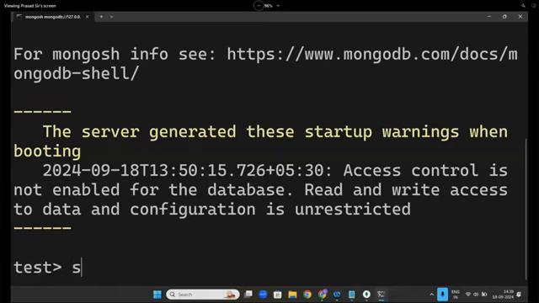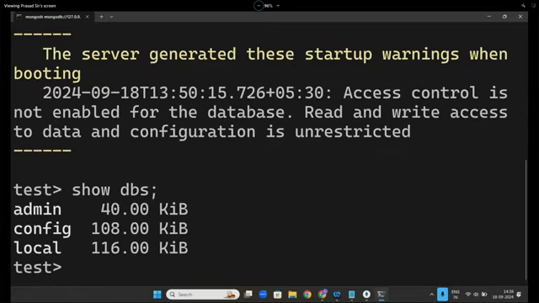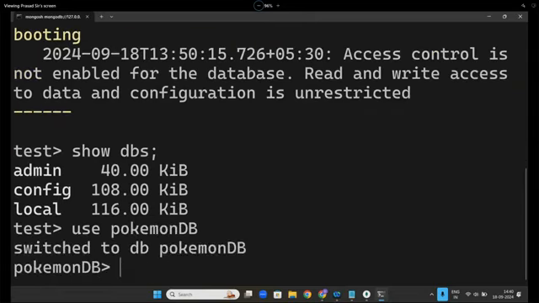Now I will run show dbs. Is Pokemon there? No, because it's actually not created. Until you run create collection, it will not be created. Simple. Now I will write use Pokemon DB again.